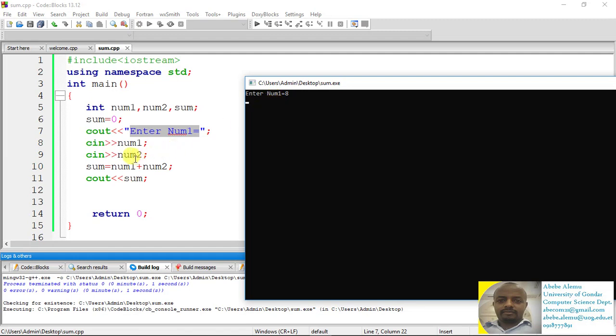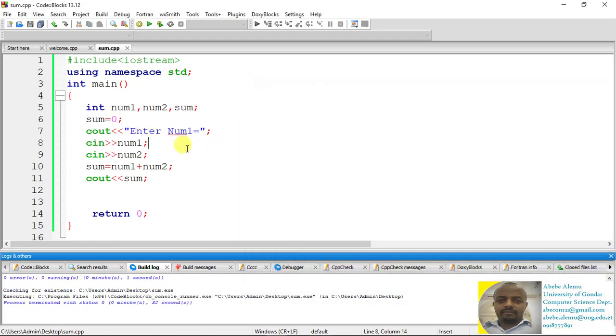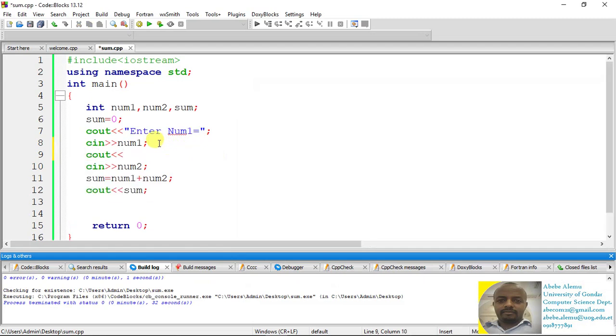Since we didn't add the output statement for num2, enter num2 will not appear on the screen, so we'll provide the value. This is the output. So let's add output statements for all variables. Cout enter num2. Okay, and then finally, after we add the values, instead of simply displaying the value of sum, we can say sum equals. This way we can make our program somewhat readable for the user.